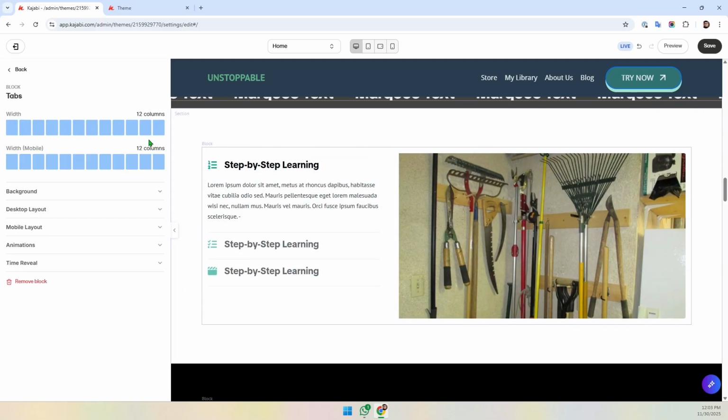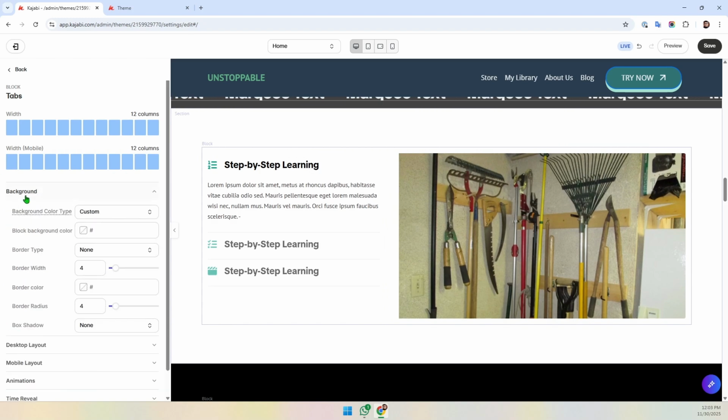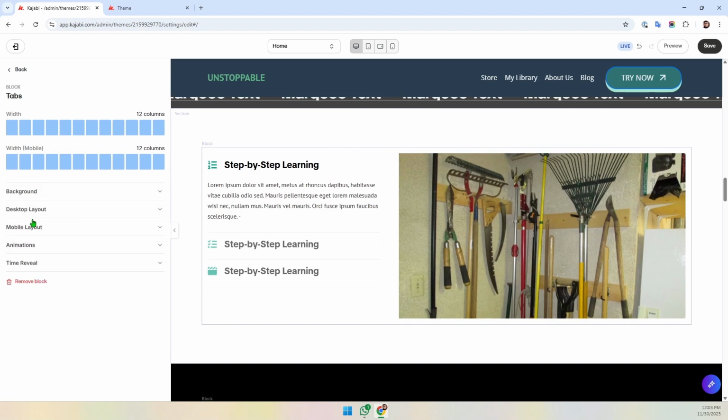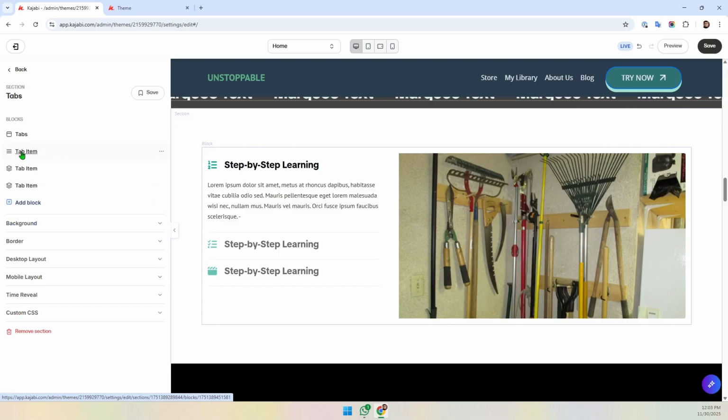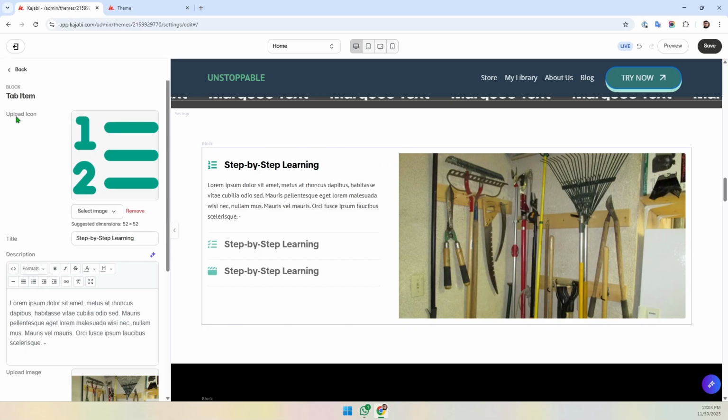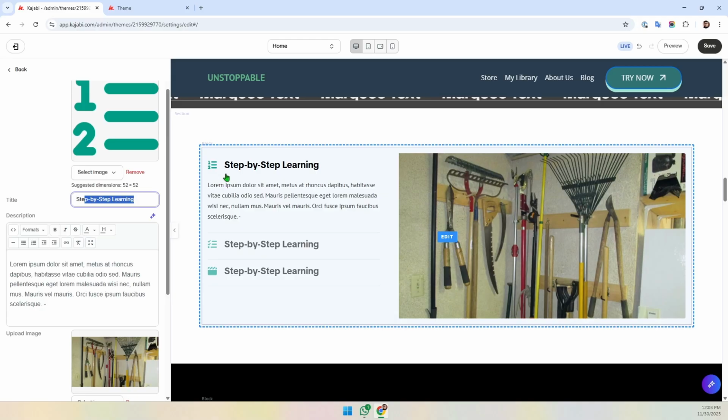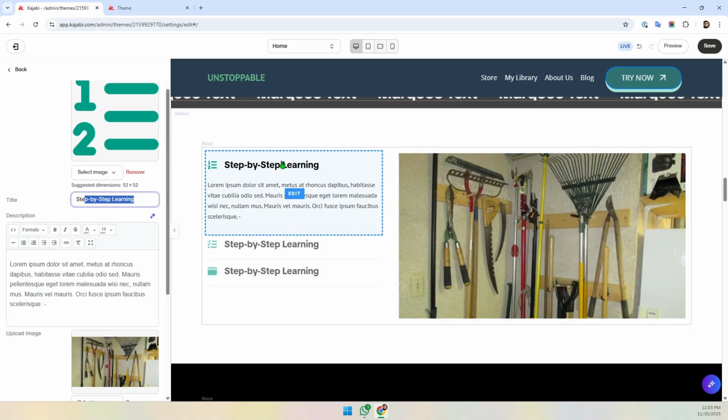Okay, so on the tabs, we have the default Kajabi column options and a background option that is available on all Kajabi blocks on our template. Now, going back to the tab items, you can see we have an option to upload the icon, and this is the title that is showing on the tab heading, and then the description.